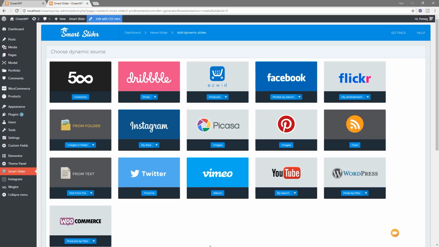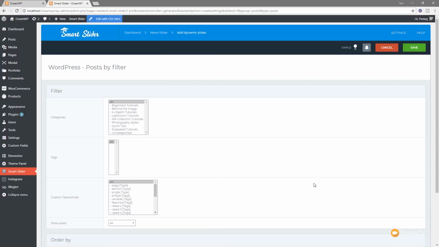Now, we'll take a look at some of these in the future, like WooCommerce and Facebook and so on, but for now, we're going to keep this really easy and simple, and we're just going to use WordPress. So we can just click on Post by Filter, click on that, that'll take us over now, and we get some basic options on what we want to use to create our slides.